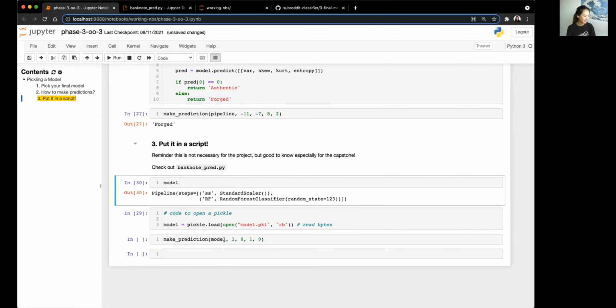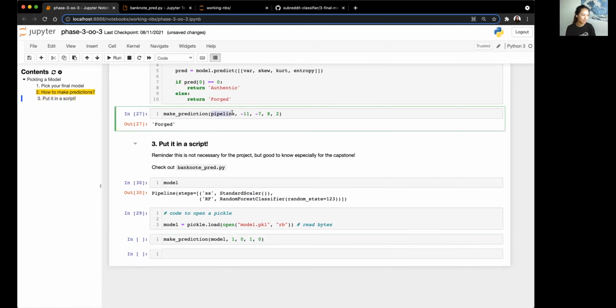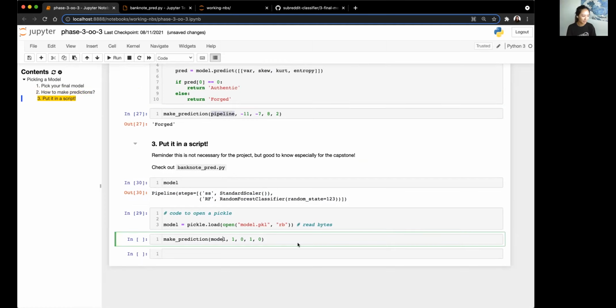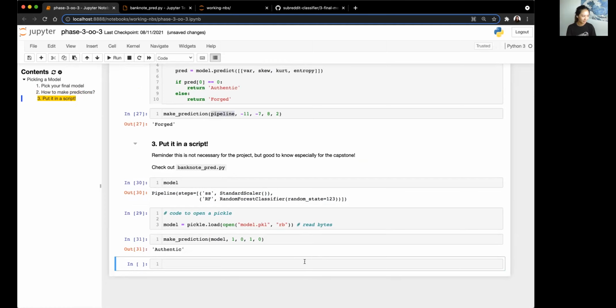And then I can throw model into my make prediction function. Make prediction previously could only take in pipeline, but now I'm giving it model, and that works, even if I give it these negative numbers that it needs to be forged. There we go. This make prediction function works on this pickled model. So if I were to take this and put it into a different notebook, it should work as well.